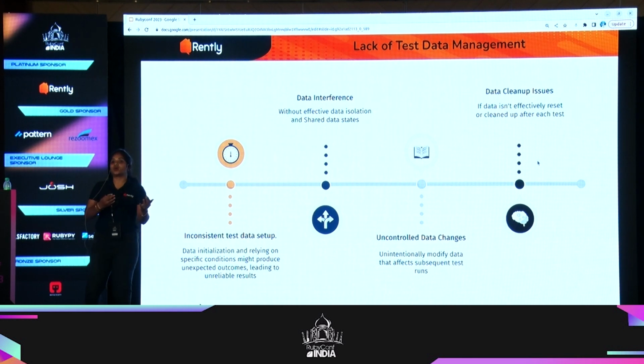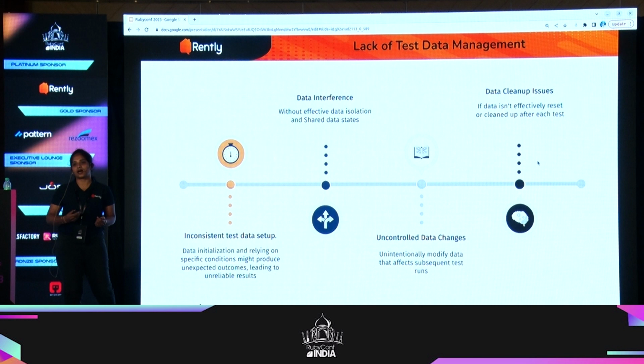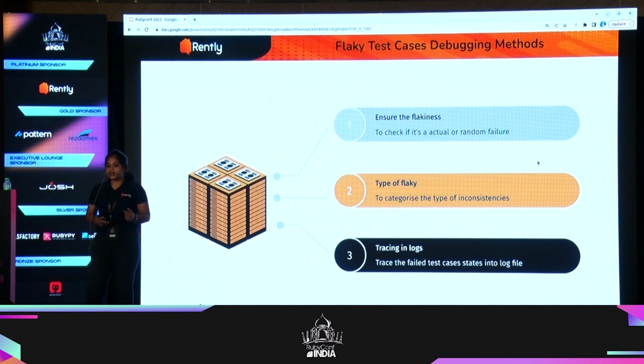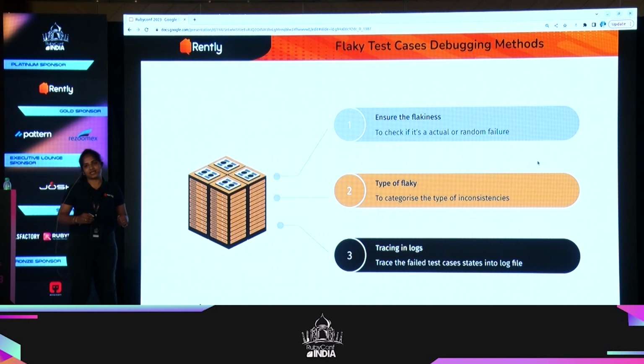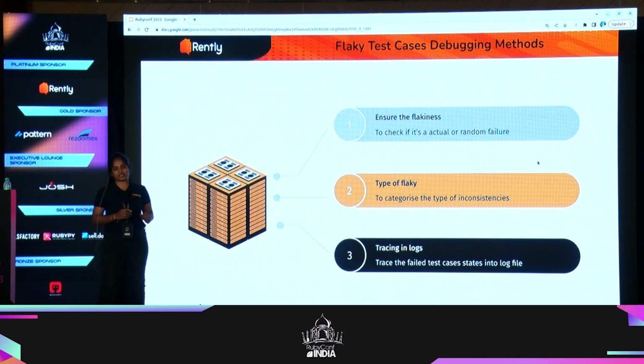Rather, depending on the existing data set that you have, that also will provide an inconsistent outcome. And all set. So we have gone through all the common mistakes that make test cases flaky. Let's see how you can debug the flaky test cases.